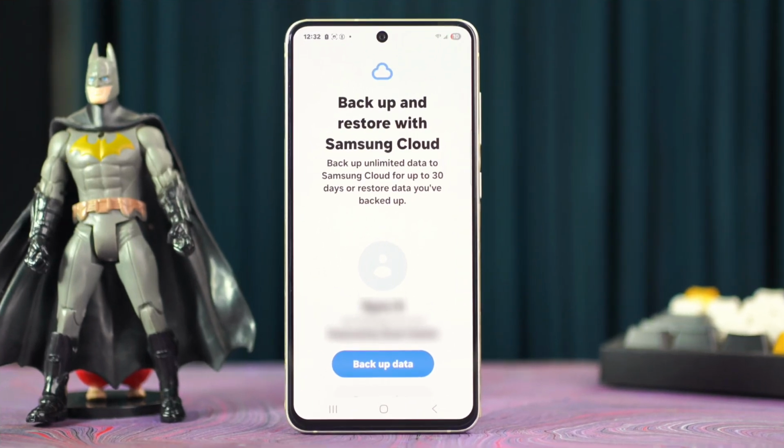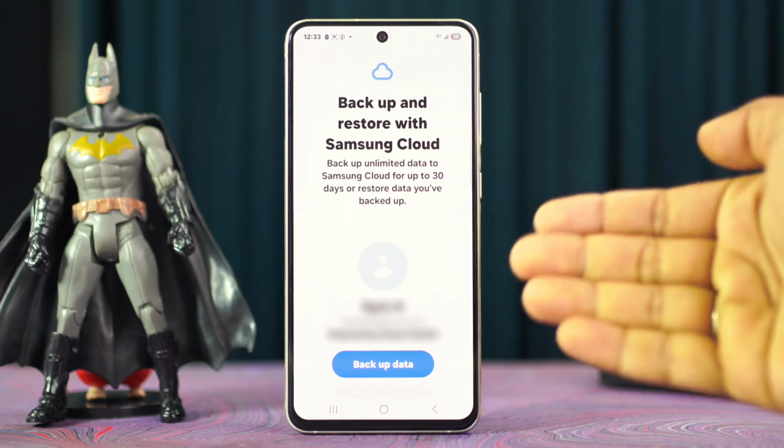Want to learn how to backup or restore your Samsung phone and keep your data safe? You're in the right place. Here's exactly how to do it. Let's get started. Method 1.